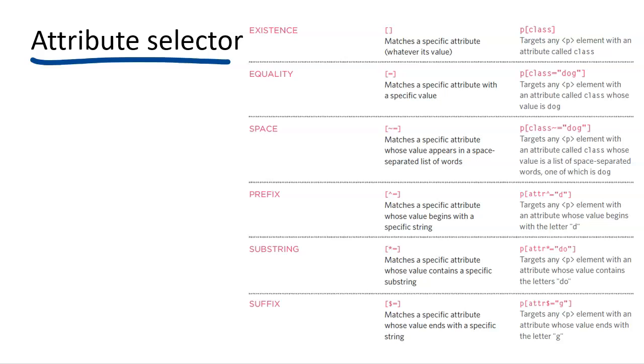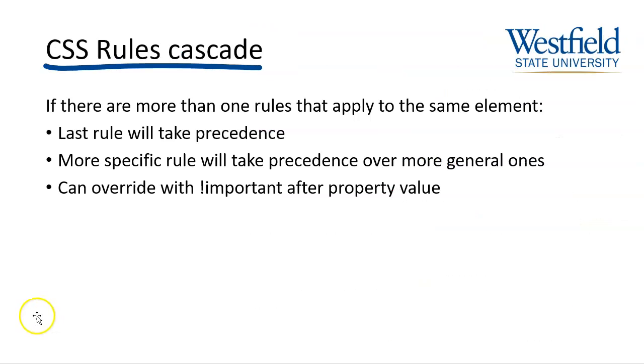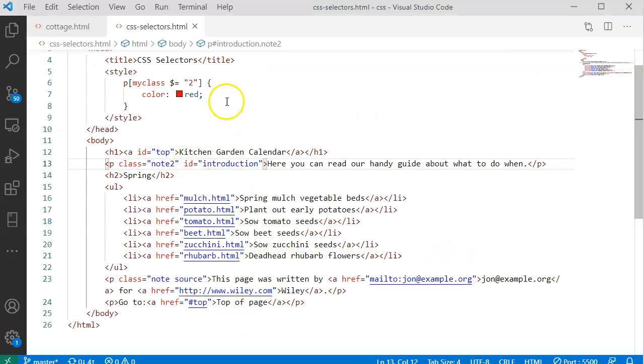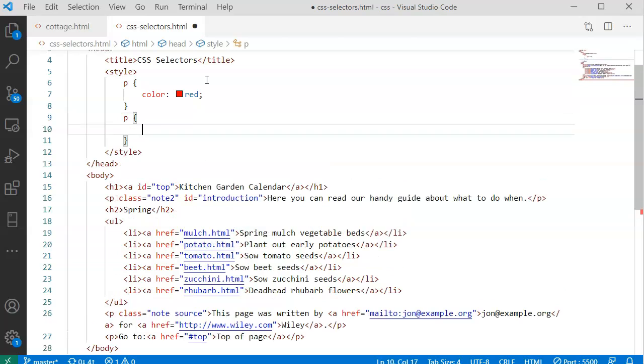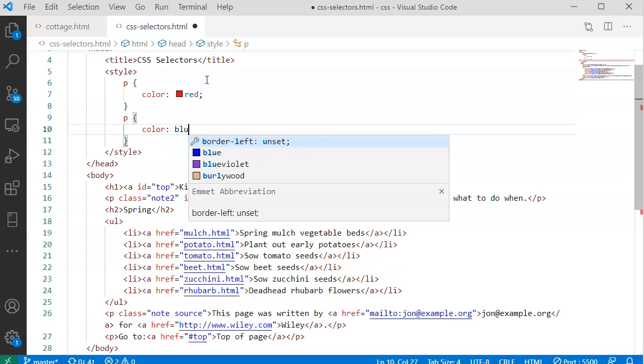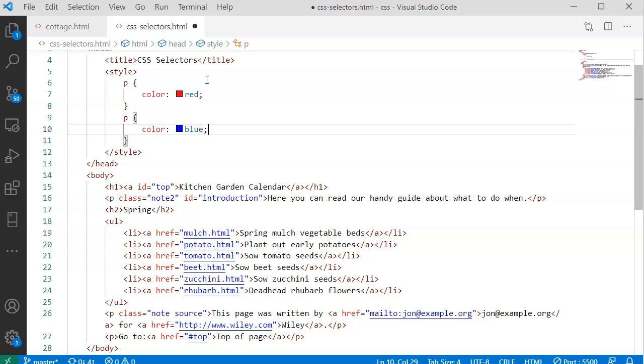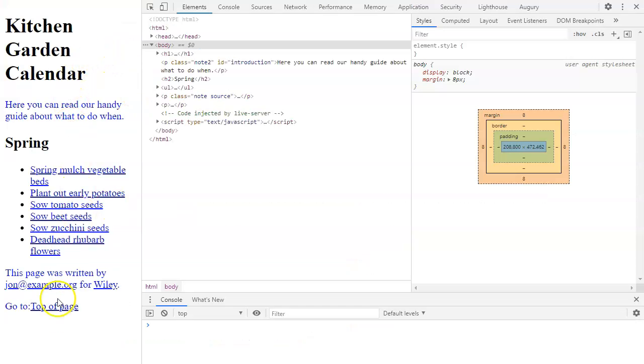And so now what will happen is there is more than one rule that applies to an element. For example, I have a rule for P, and then I have another rule for P, and I'm going to color it blue instead. Which one will win? The later one will win. So if I save this, you will see that all my text will be blue. But how about this one, which is black? And this one is black as well?